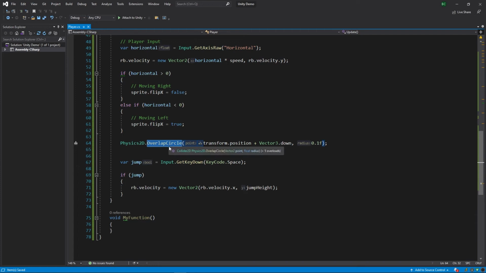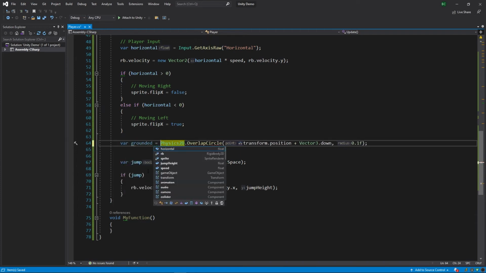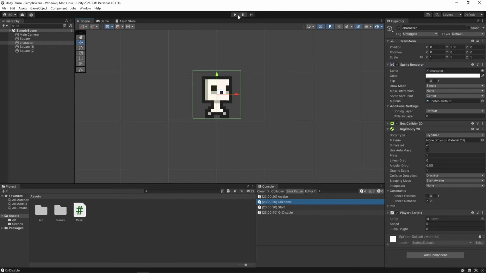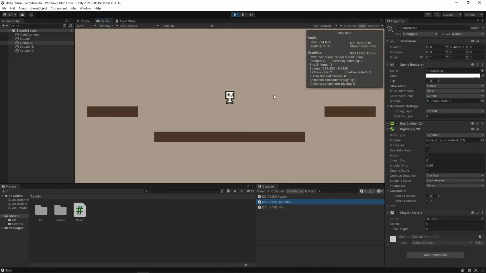Okay, so now we have this overlap circle. And we can say var grounded equals this. And if jump and grounded. So if we press the jump button and we are grounded, then we do this. So now if I actually run our game, I can't jump while in the air anymore. I can only jump whenever I'm on the ground. Before, if I was spamming spacebar, I could actually jump in the air.